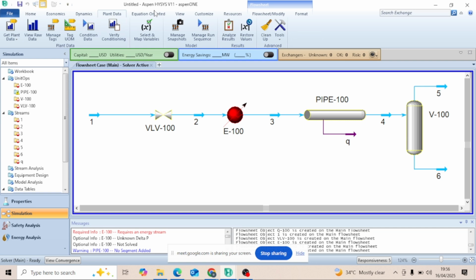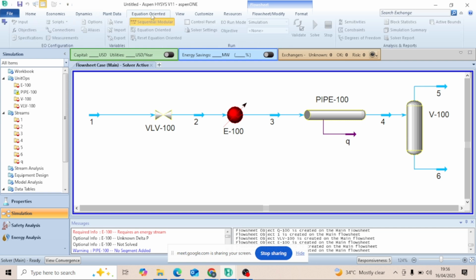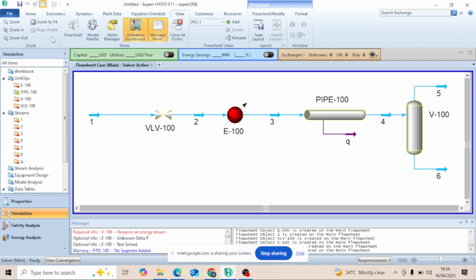Then you have your plan data, then you have your equation oriented. This is usually when you're coming to dynamic states too. In a way, you're working with dynamic states, you get to all this. All right. Then your view, imagine I decide to close this. So these are the kind of things you tend to experience once in a while when we are working with Aspen ISIS. People tend to panic once such a thing happens.